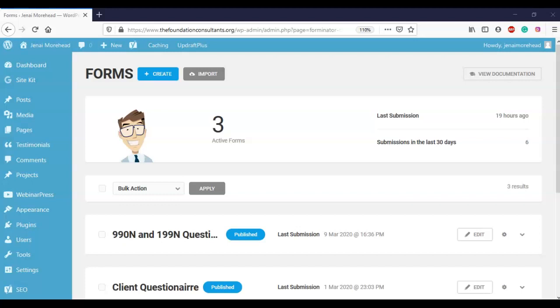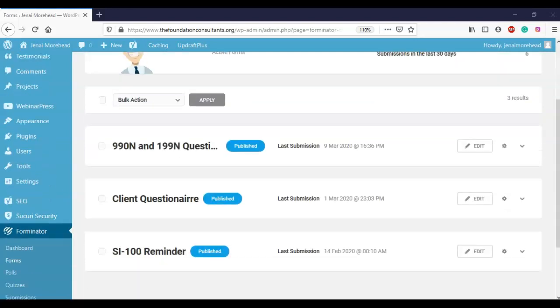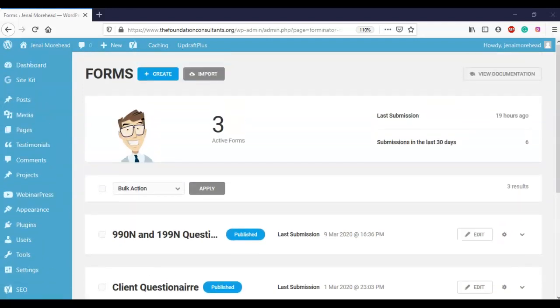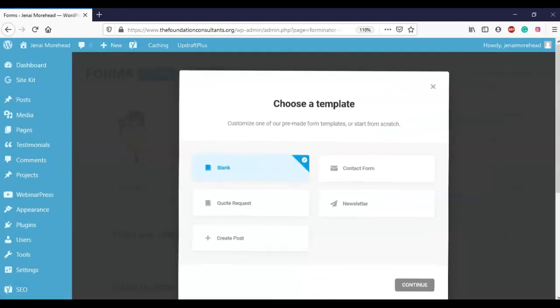Let's see here. I'm going to create a form. As you see, I have 3 existing forms. Some just collect information, like my client questionnaire. And then these are 2 forms that I file. I mainly deal with businesses and nonprofits. And so for the purpose of this tutorial, I will be creating a new form.